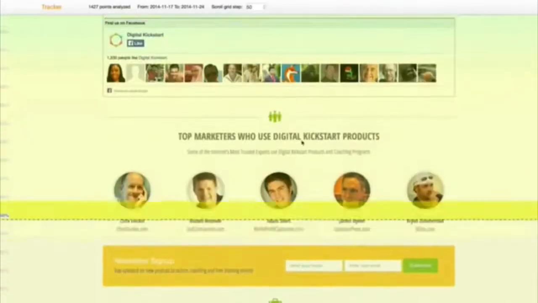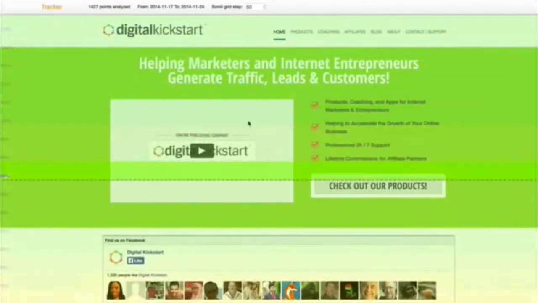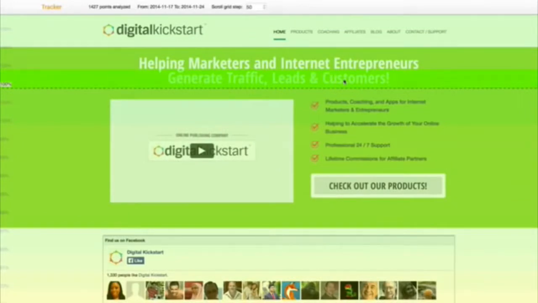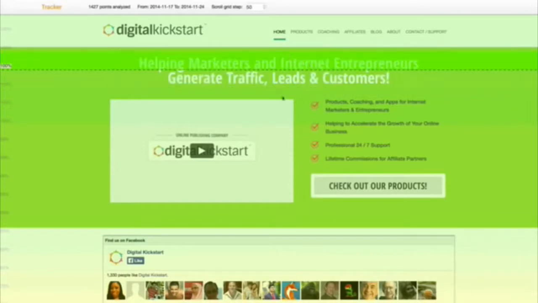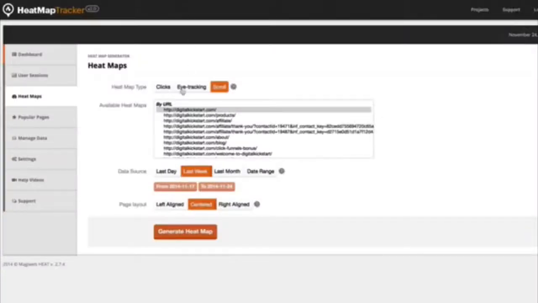Maybe I need to bump that up somewhere, right? Or maybe I need to put it up closer to the top. There's a lot of different ways that you can interpret each of these different maps. So that's what the scroll maps do. So you can generate all three of these different types of heat maps.